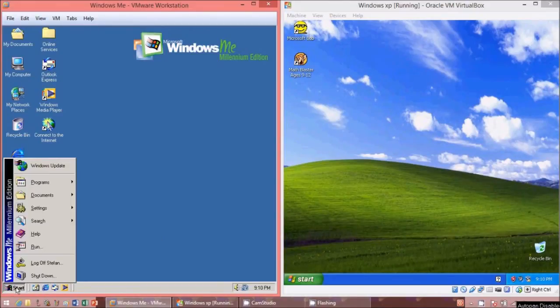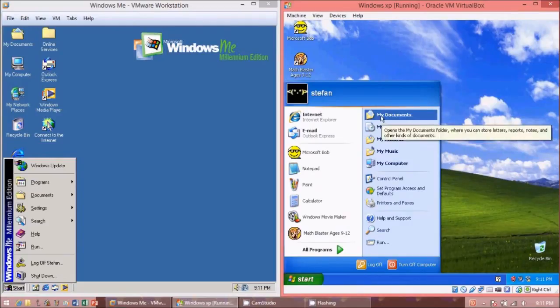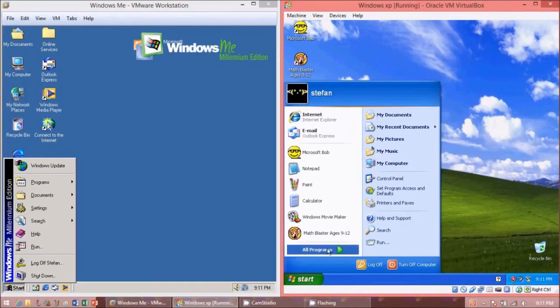Let's compare the Start menu. As you can see, the Windows XP Start menu looks more modern. In Windows ME here we have Shut Down and Log Off, here we have Programs, and here we have Documents, Settings, Search, Help and Run. In Windows XP here we have Shut Down and Log Off, here we have Recently Used Programs, here we have Pinned Programs, here we have Documents, and here we have All Programs.